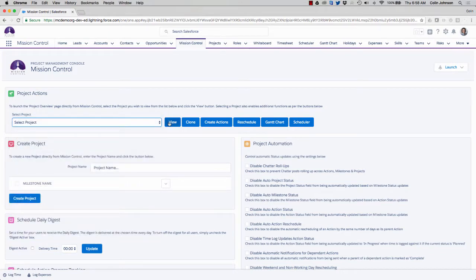We can jump into the project overview. We can do a deep clone of an existing project. We can add new actions to a project, jump in and reschedule, or go through to the Gantt chart or the scheduler from there. We have the ability to build out a new project here by putting in the framework of a project name and the milestones that we need to add. Then once we create the project, it will create the project and all of the milestones on the list.